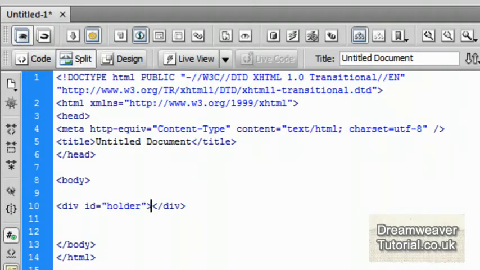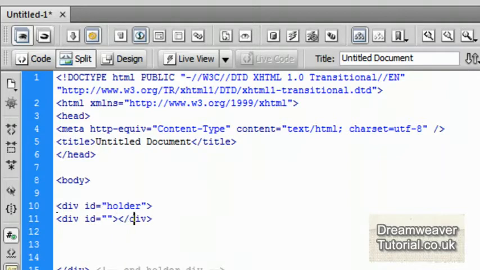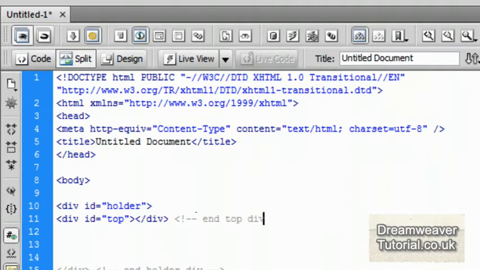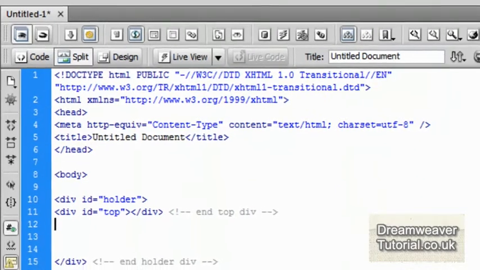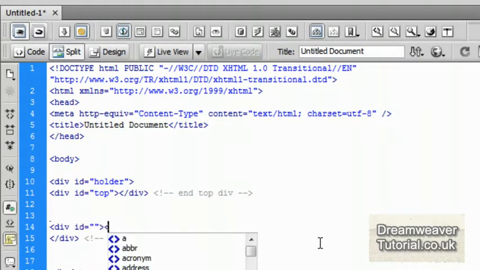Now, the first div I'm going to create is called holder, so I'm going to type div id equals holder, and I'm going to close the holder div with a closing comment so we know where that ends. Now, inside I'm going to create a top div, so this will be positioned at the very top, and then a bottom div which will be at the bottom, obviously. So that's div id top, and we'll put a closing comment at the end of that, end top div, and we'll create a div with an id of bottom, and I'll put a closing comment, end bottom div, there.